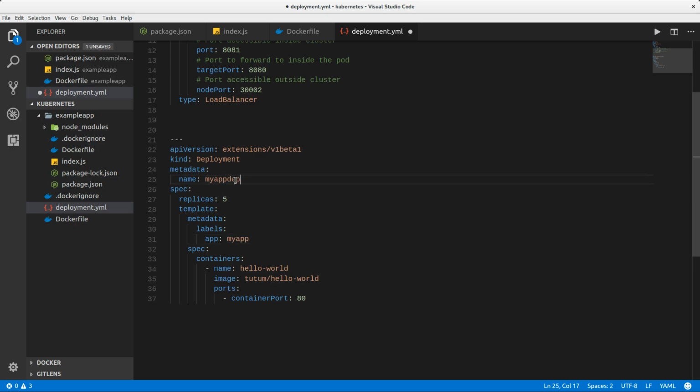Let's name this something different. Let's actually call this my app deployment, because this is the name for the deployment itself. This is the name for the selector for the pod. The container name, we'll call it my app, and again, as we said, we're going to run James Quigley example app and container port 8080.